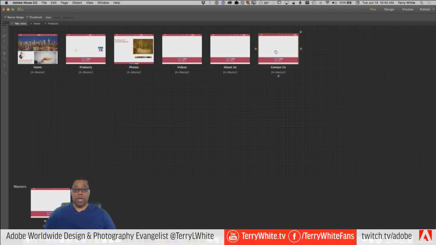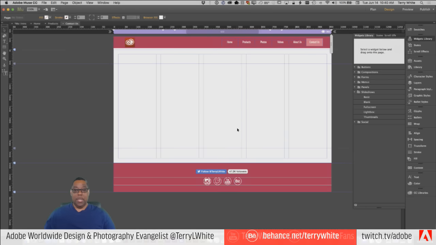Let's now go to our contact us page. So on the contact us page, typically you would have a form that you want people to be able to contact you. So there are forms here in Muse. You'll see two forms, detailed form, simple form. Guess what? You guessed it, they're the same form. In other words, there's no difference between the simple form and the detailed form other than the number of fields that are on it by default.